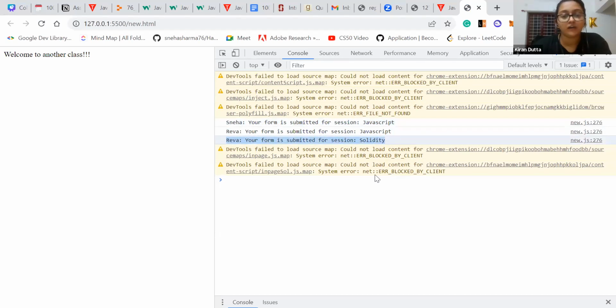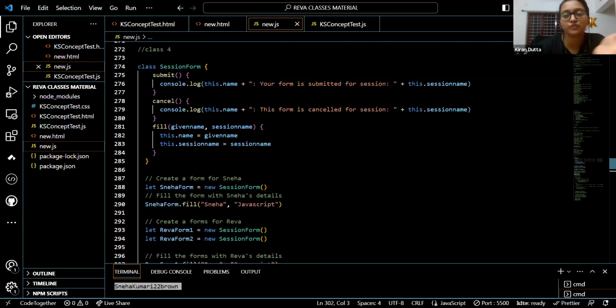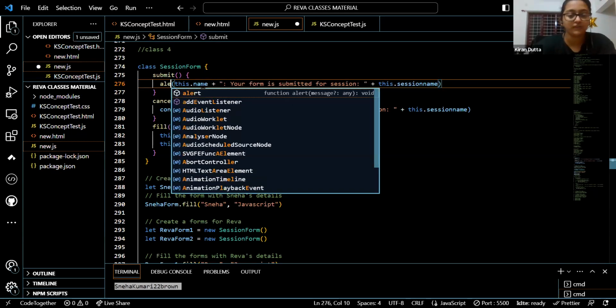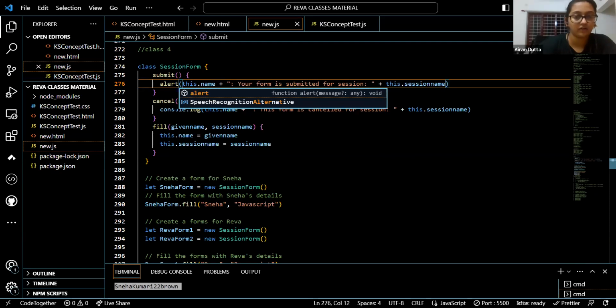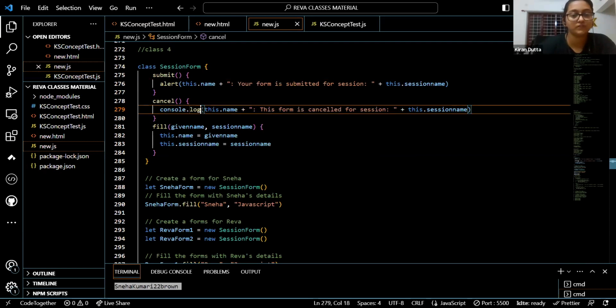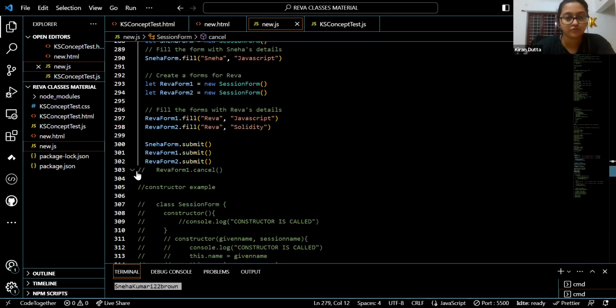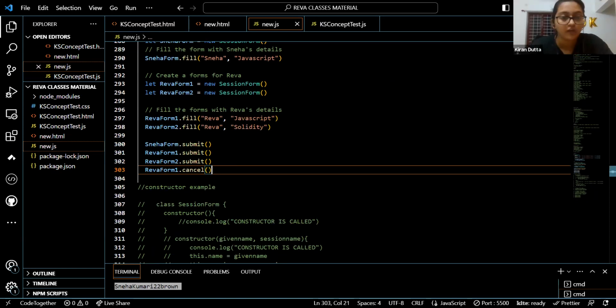Now, some people might want an alert instead of a console.log, because they like pop-ups on their screen. So we'll go here and change it to alert, and for cancel also. We haven't used cancel yet, but we'll change this also to alert. And we'll make sure that this one is also uncommented, where I'm canceling Reva's form 1. So form 1 was canceling the JavaScript session.